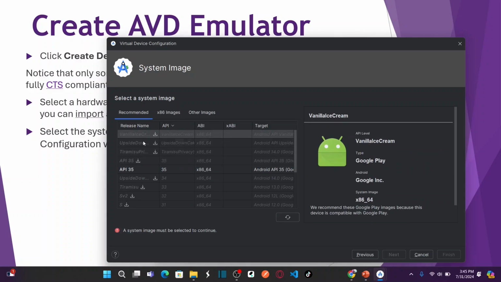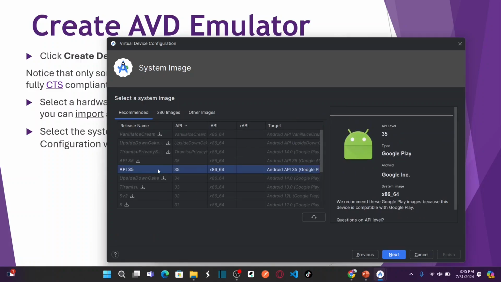That means these images are not available in your system. Whereas API 35 image, right? This does not have a download icon. That means this image is already available in my system. Why? In my previous lesson, when I installed my Android Studio, during that time, I selected this particular image during the installation process. So that's why this image is readily available for me to select.